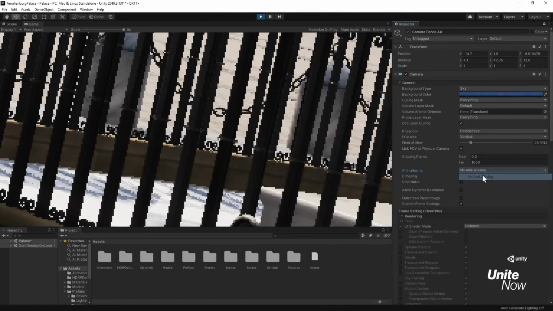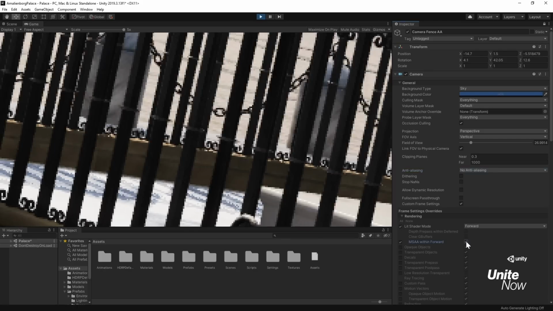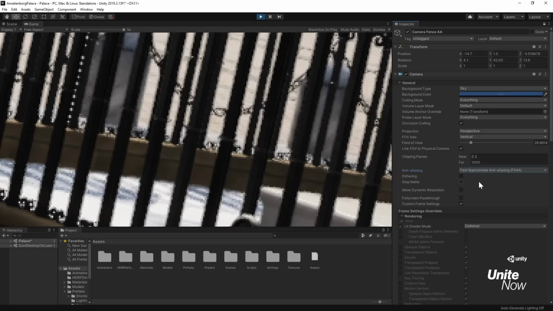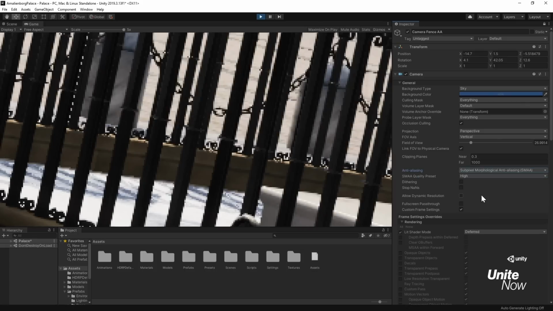Let's have a quick recap. Here's the scene at 5x zoom with no anti-aliasing. Then with MSAA, FXAA, noticeably blurrier, SMAA, clearly sharper, and TAA, a good compromise.